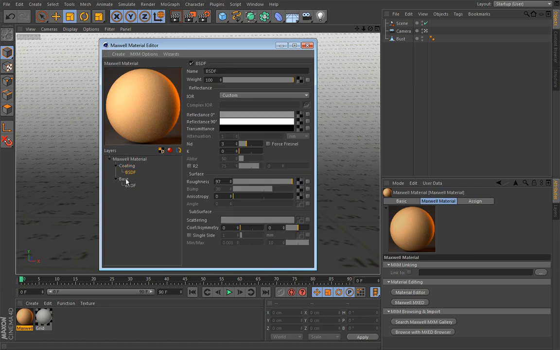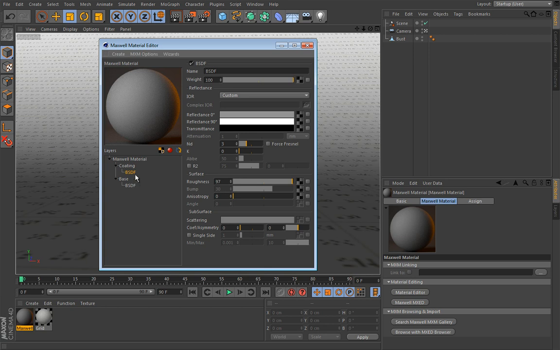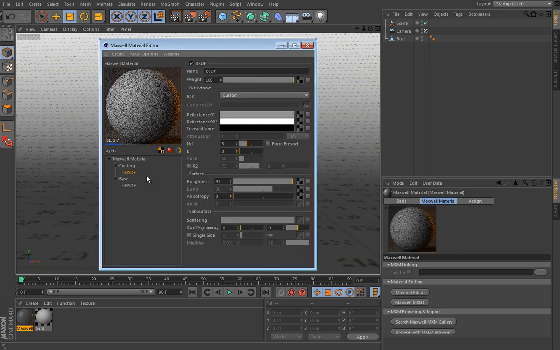Now let's actually disable our base layer. So we are now working exclusively with this coating. And if you're wondering why would one use this layer to achieve coating, well, the answer is that coating component, let's add one, doesn't have a roughness parameter built into it. So that is one of the major reasons.